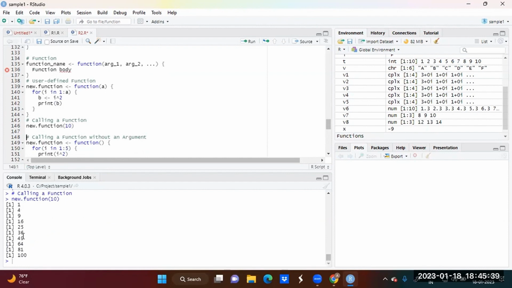Now 1 square, 2 square, up to how many? 10 square. No, I want it for 5. You can just give 5 here, execute, control enter. Now it is giving what? 5 times. Yes or no? If I am giving 3, what will happen? 1 square, 2 square, 3 square.